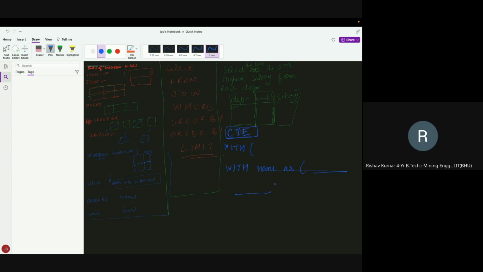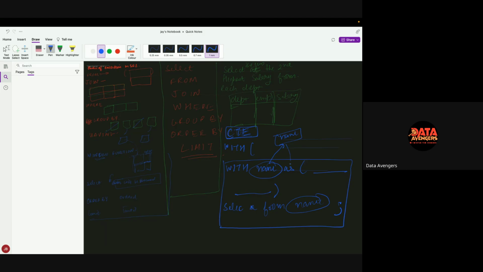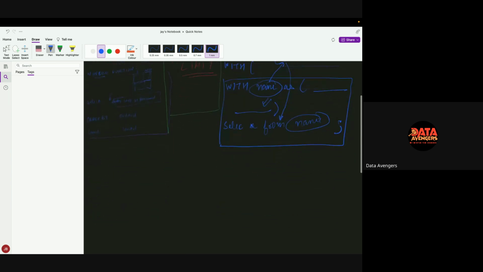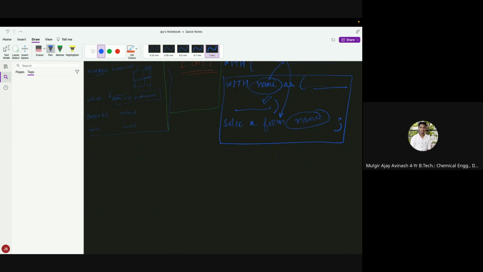Then you will not close here. You will then write your main query, whatever, SELECT star FROM, maybe you can use the name. You can use what you created over here, and then you will close your query. So whatever you executed will remain in memory until your main query has used it. Once the main query has used it, this will no longer be in memory. Am I clear? And WITH is always executed first, and then the main query is executed.